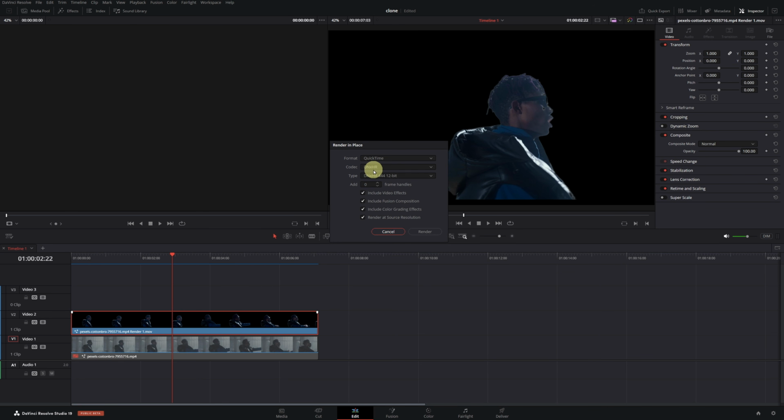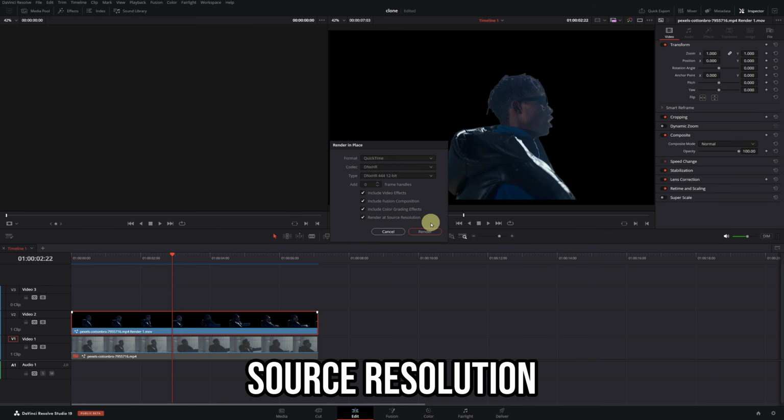Codec is going to be DNxHR. The type is DNxHR 444 12-bit. On Mac, I believe it's just QuickTime and ProRes 444 12-bit, if I'm not mistaken. Make sure you check render at source resolution before rendering.